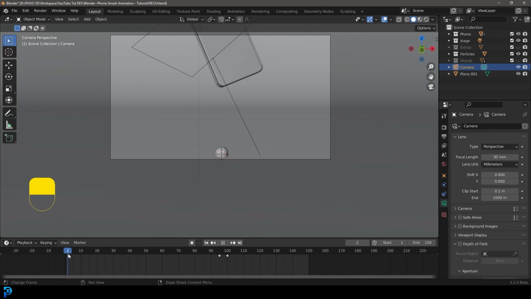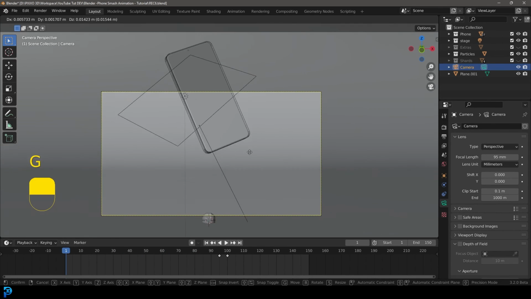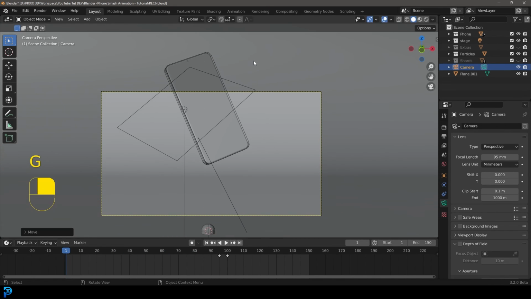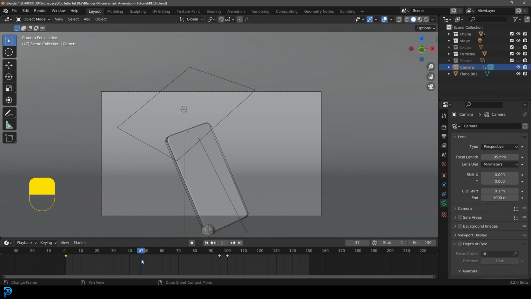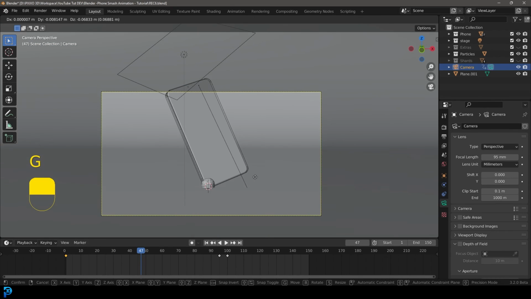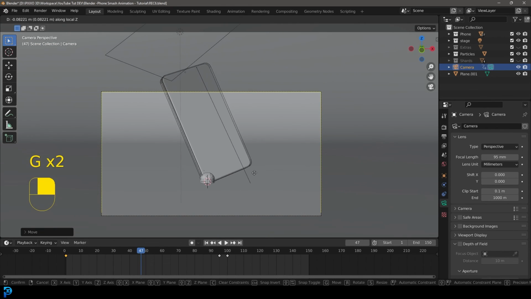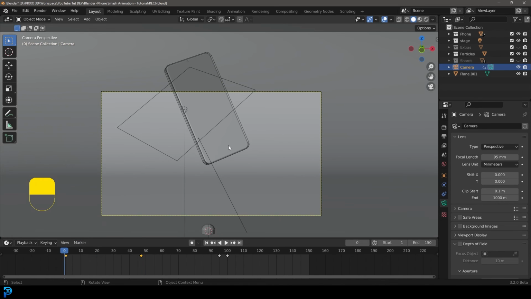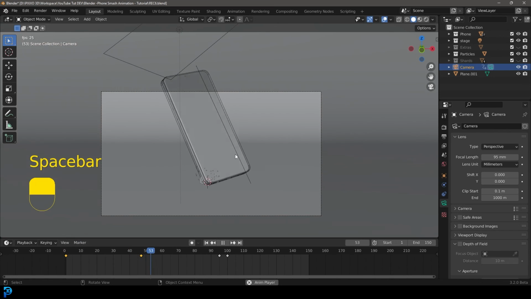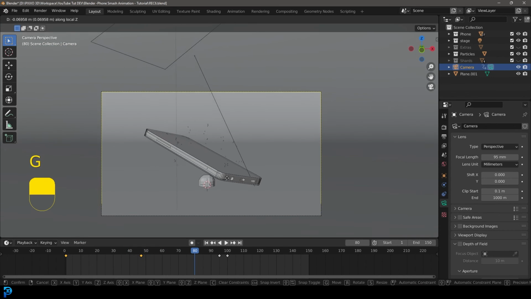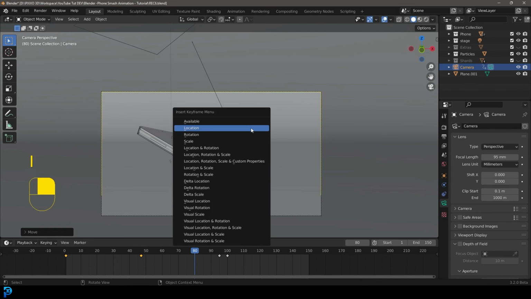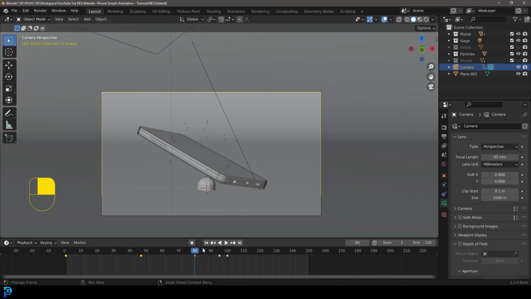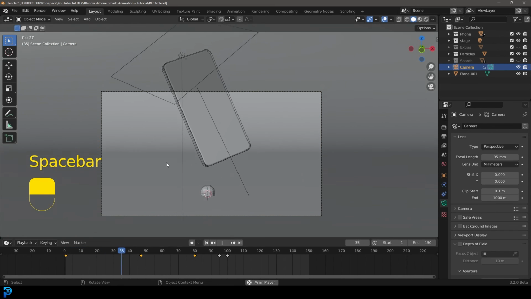So what we might want to do is come up at frame 1, move our camera up here, go I and insert a location. And then as our phone is falling, at about 47, we're going to bring the camera down and then G, Z, zoom in a little bit and then go I, insert a location. And this tutorial isn't really about the camera animation so much, but you guys can do whatever you want. And then at about frame 80, we'll just zoom in a little bit more and then go I, insert a location. So let's have a look at that.